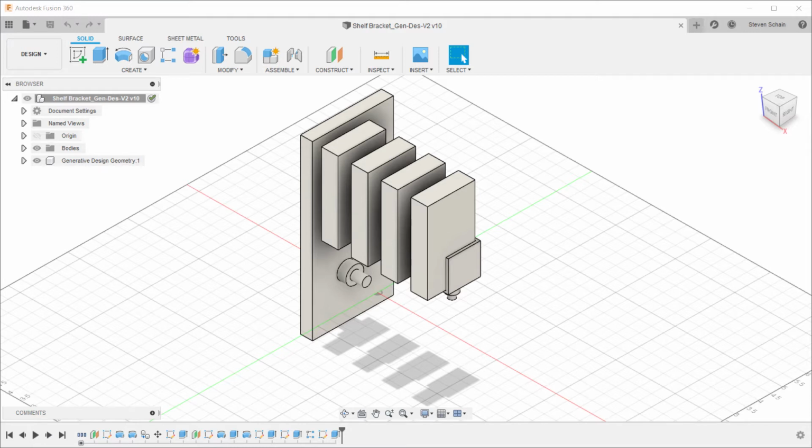Now I have all the bits I need to tell Fusion 360 what I want to generate my geometry from. This will be interesting to see what the generative design study comes up with. I'm going to save this as a new iteration. While Fusion 360 does save versions, I'm going to save this as revision 2.